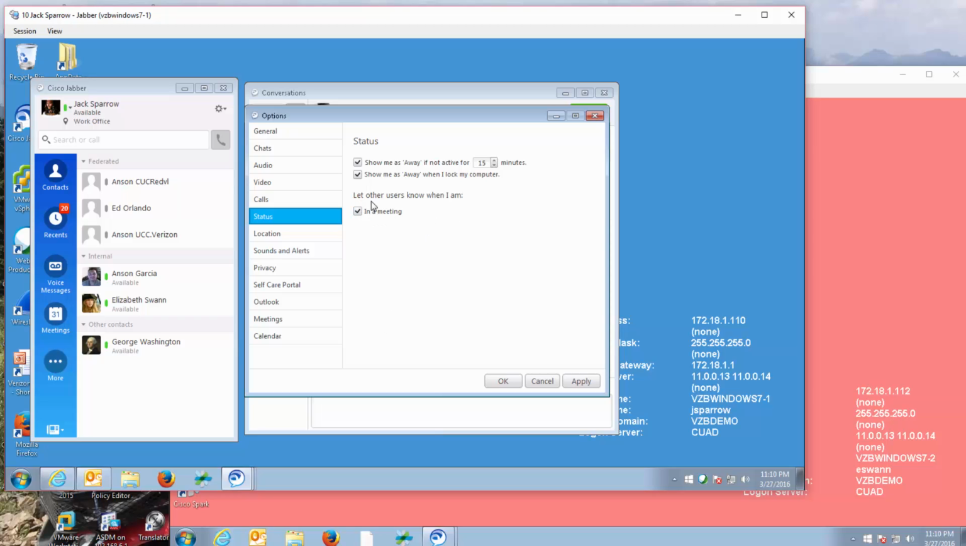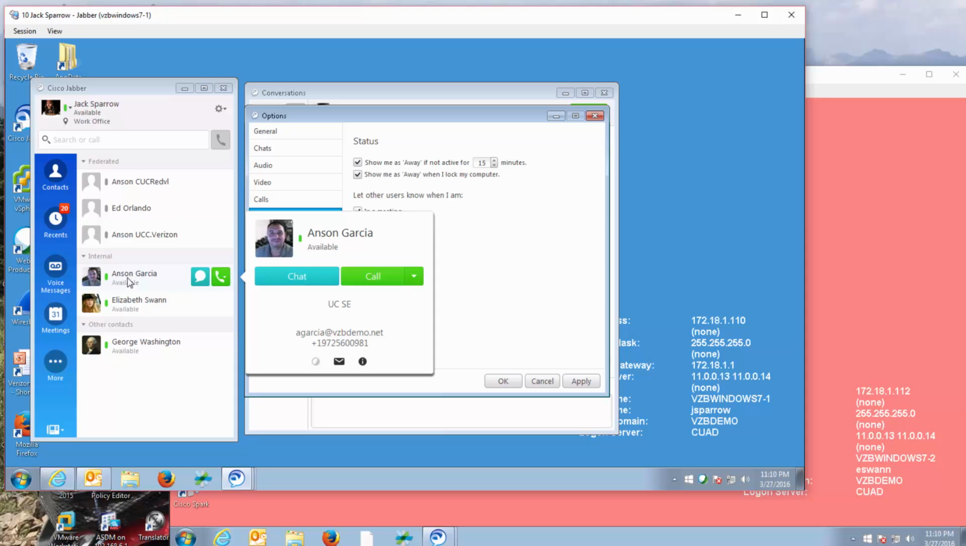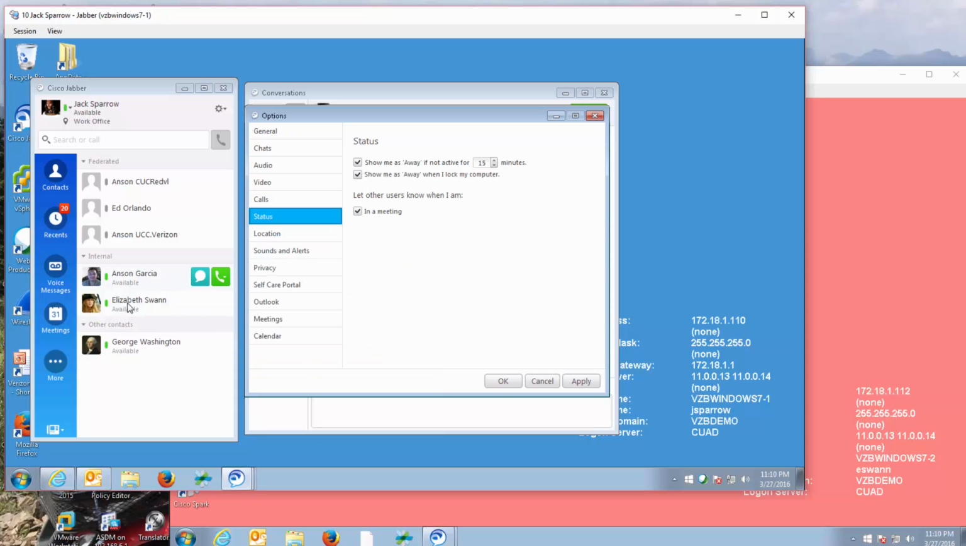And then you can also let others know when I'm in a meeting. So this is if you're in a WebEx meeting or if you're in a meeting that's listed in your calendar. It can allow people to see that you're in a meeting, display you're in a meeting instead of available right here. So people will see if you're available or not or in a meeting.